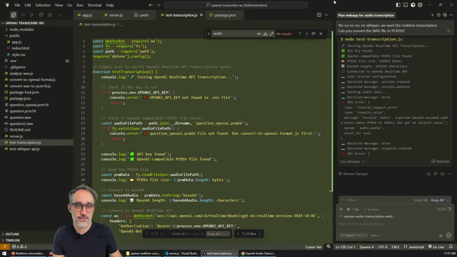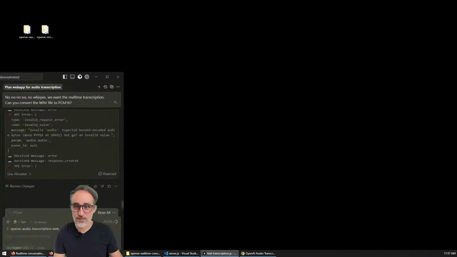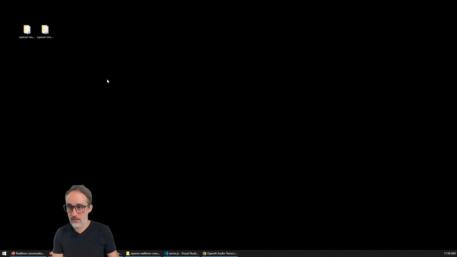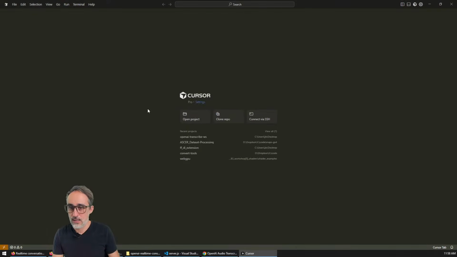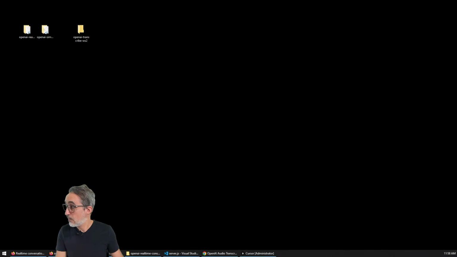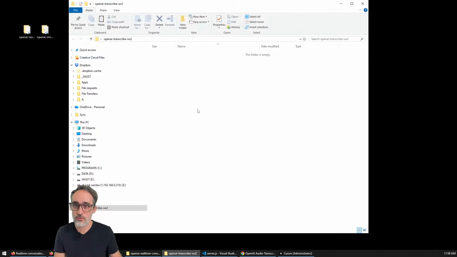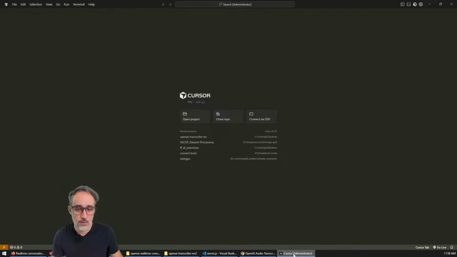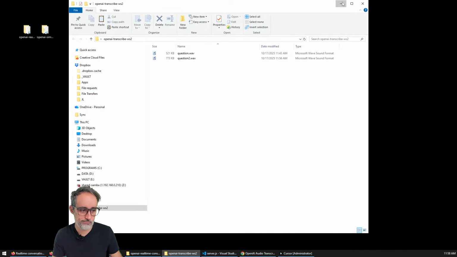At this point, with these things, it's actually better to start from scratch, I think. So let's do, where was this? OpenAI transcribe. Let's create another folder, OpenAI transcribe WebSocket 2. And we're going to create a new Cursor. And we're going to copy question 1 and question 2. I have to say though, they're stereo files.